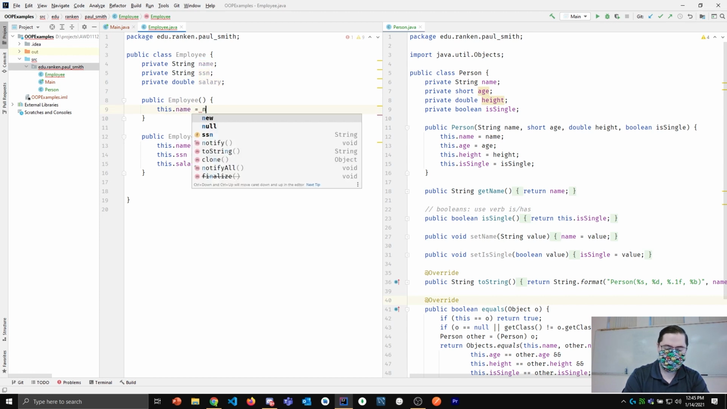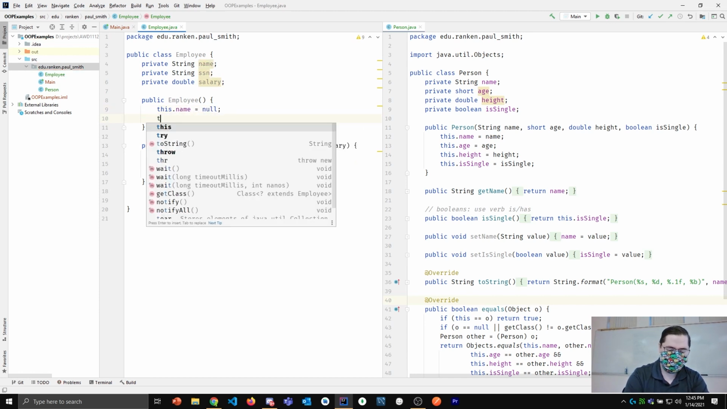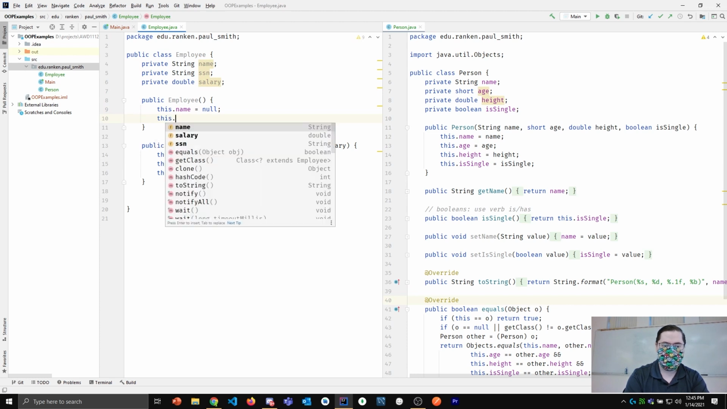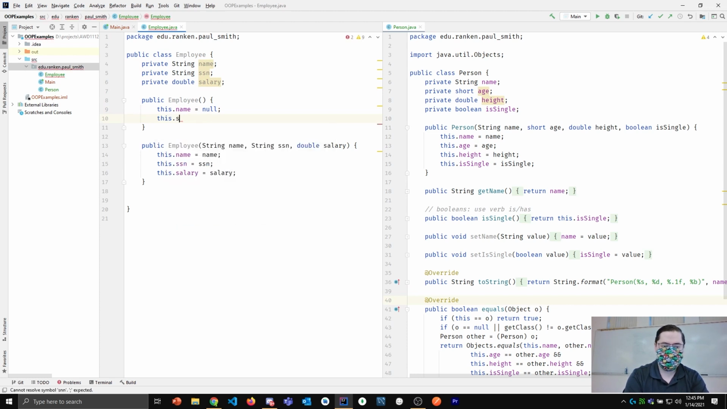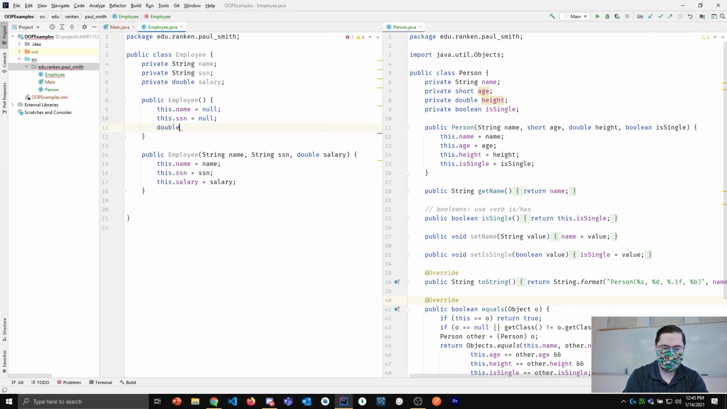But let's say I do it this way, and I say this.name is null, or this.ssn. Maybe I just set all of these to null, and this.salary. So let's say I write it this way. Is this really a good employee object at this point? It's got a null name, a null SSN, and a 0 salary.